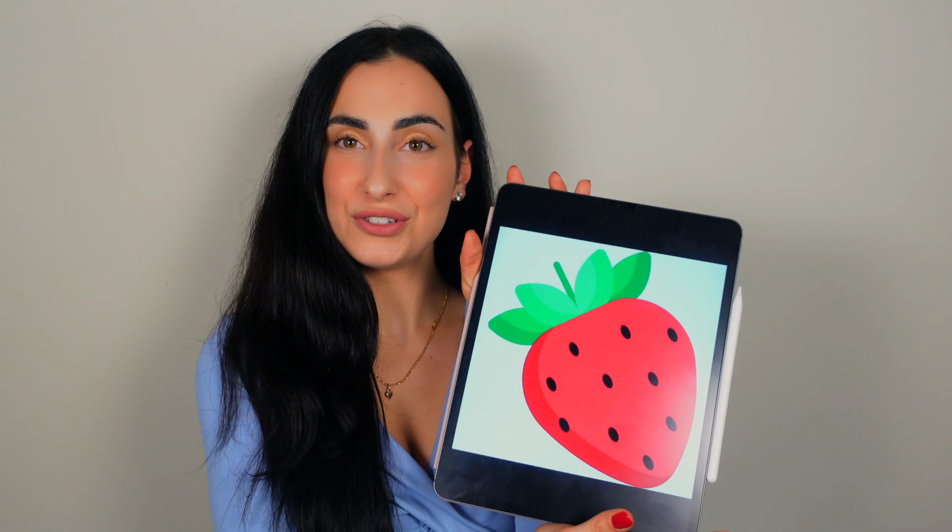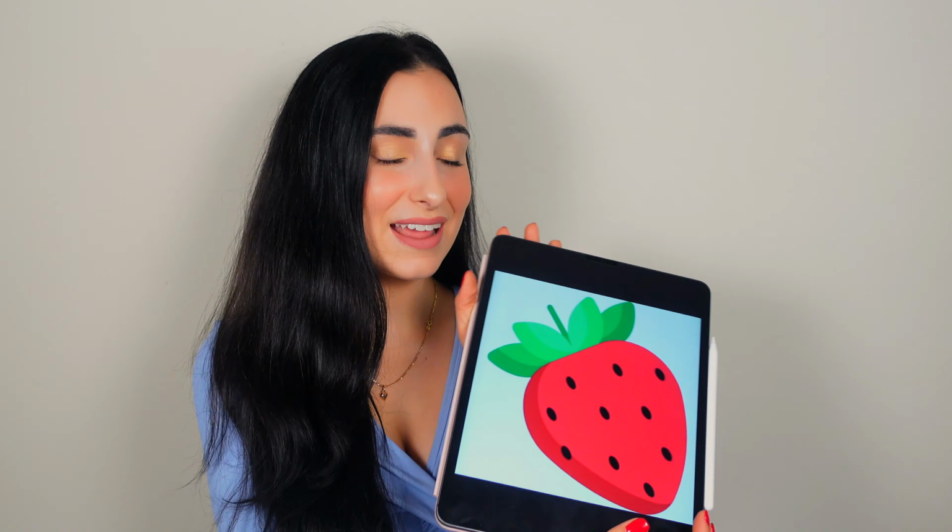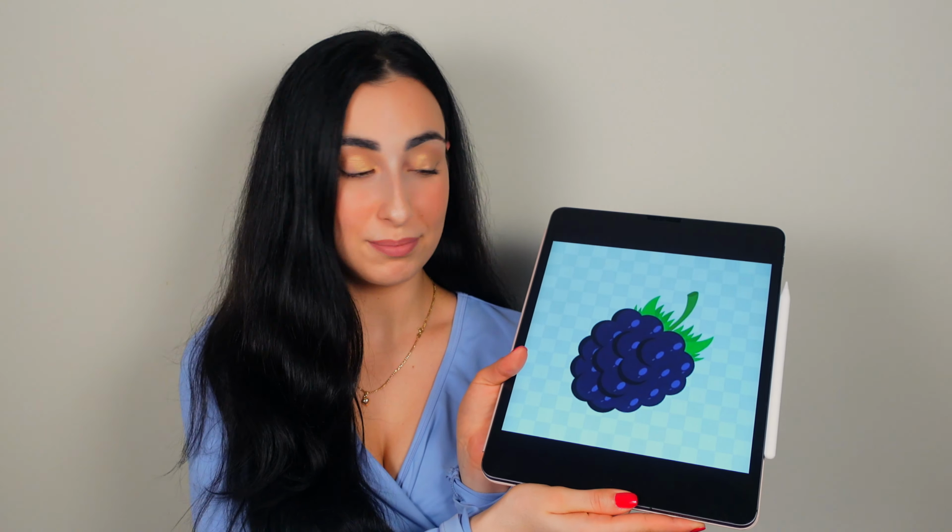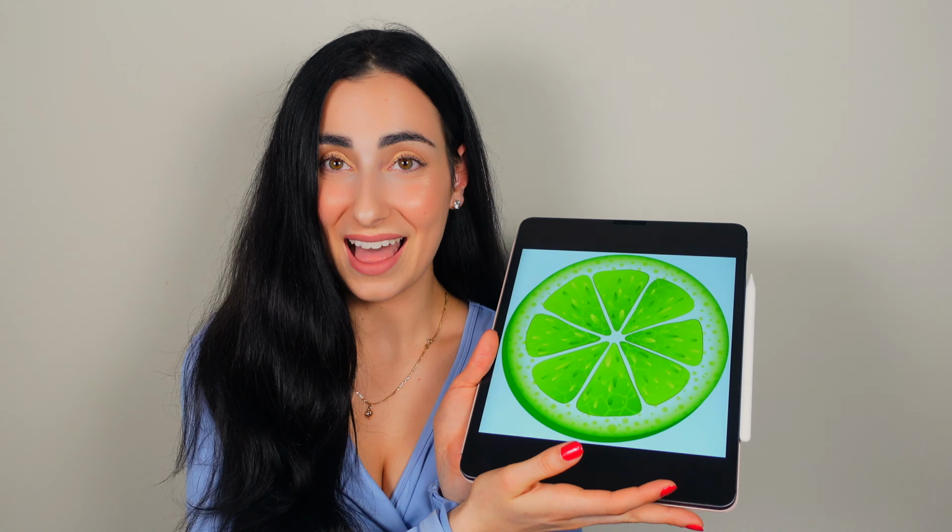And so I found this strawberry and I really liked it. And then it led me to this blackberry and then this lime, but I did not end up using those. I just saved them for future use.